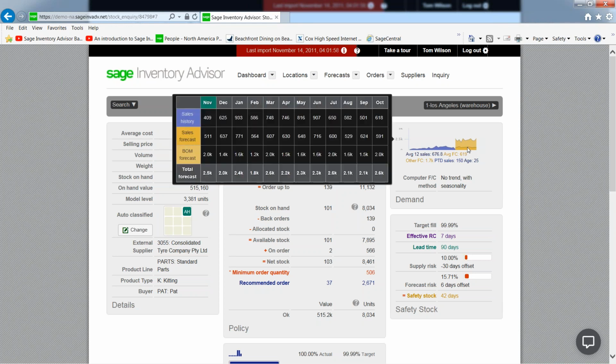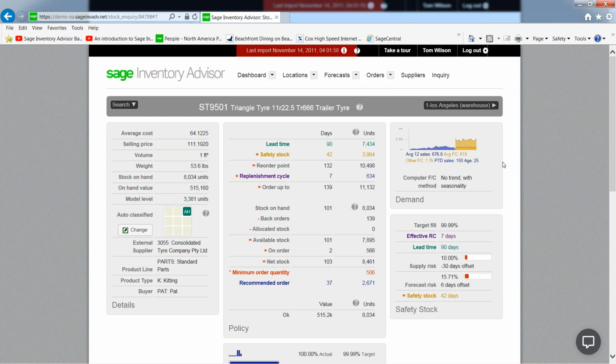And if I hover, sales history is the standalone demand or the independent demand. Forecast is the independent forecast. Bill of material forecast is the demand for when this item goes into many finished goods. Total forecast then is the total aggregate demand for all of the uses of this item. So I have a total aggregate demand.